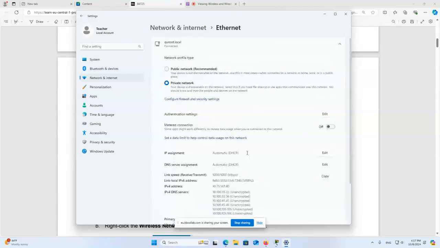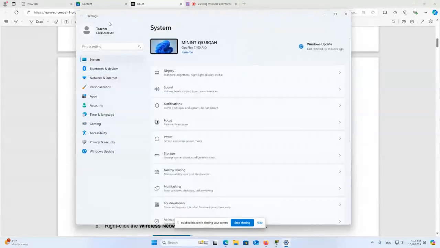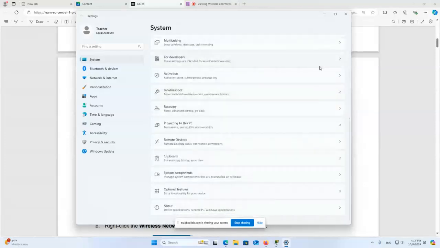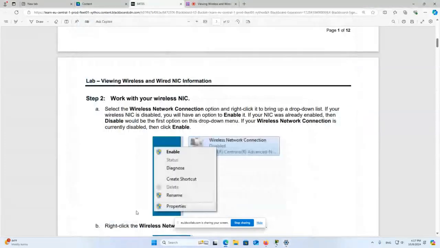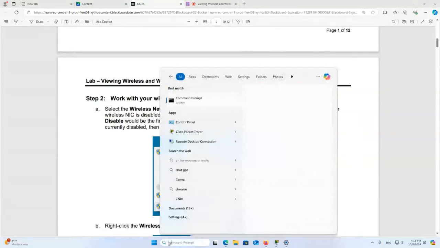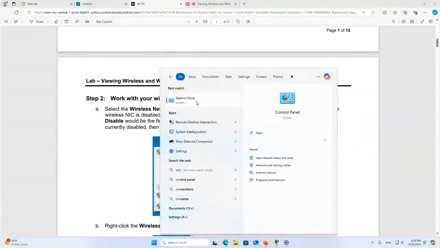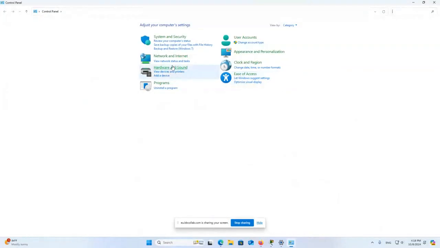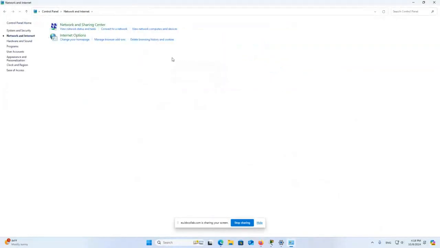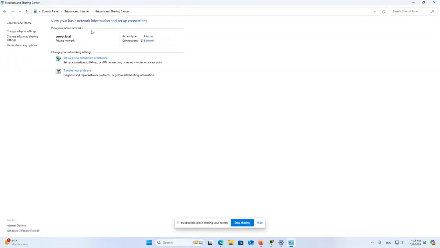You get some information about it. There are many ways to reach here. One of them is going to the control panel. I hate to show you how to get here, because it depends on the version of the operating system. For example, I can go to the control panel, then Network and Internet. What do we have here? View network status and tasks. Currently, what's the connection? Ethernet.